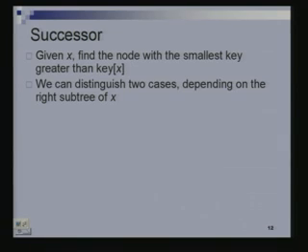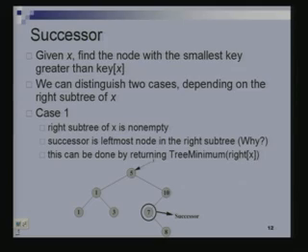Okay, let's see. So there are two cases. All of you are saying that we will go to the right subtree and find the minimum. So the two cases are: there is a right subtree, or there is no right subtree. If there is no right subtree, then also there can be a successor in the tree. So there are two cases really, right? So case one is when the right subtree of x is non-empty. There is something in the right subtree, right?